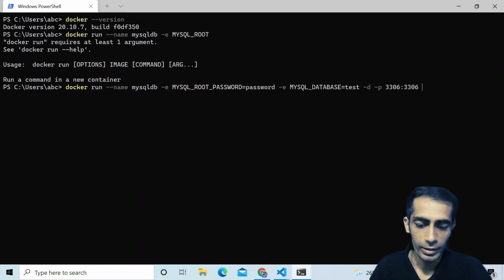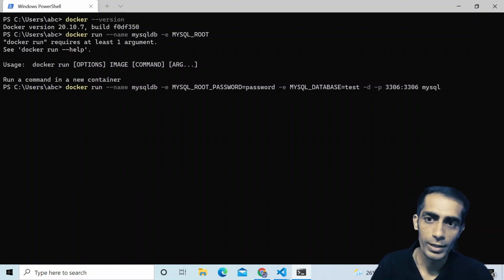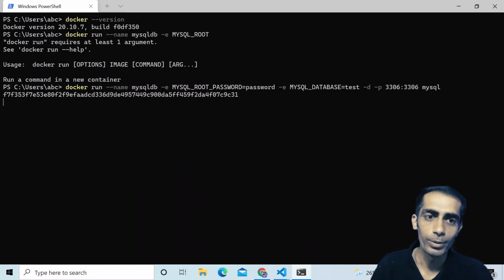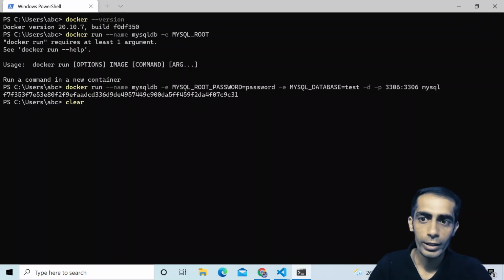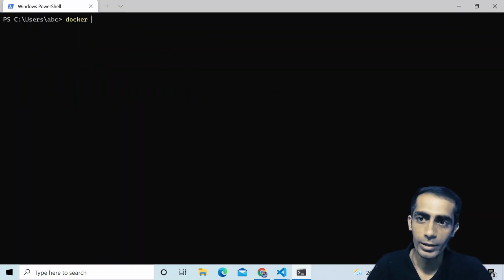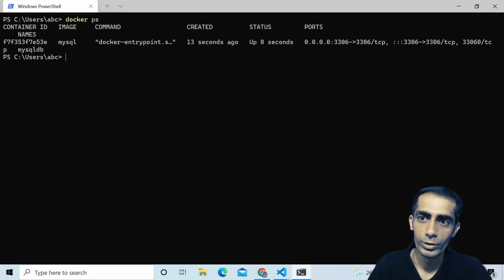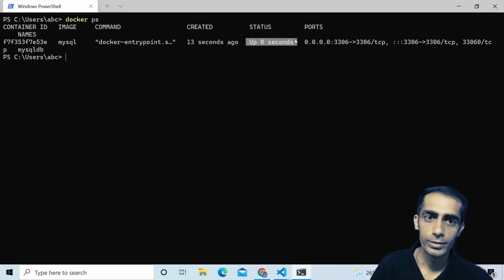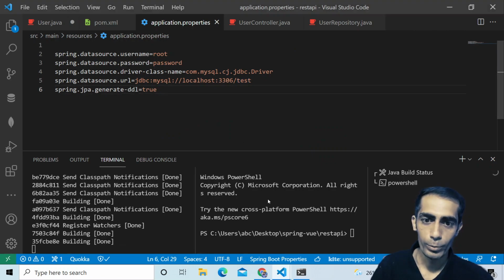This is it. And now you need to define your image name. MySQL is my image name, so hit enter, and that's it, finish. For the first time it will take some time to download your image. I already have the image, that's why I got it. After that you can simply hit docker ps, where you will see this is running 8 seconds. Okay, so now I can proceed.